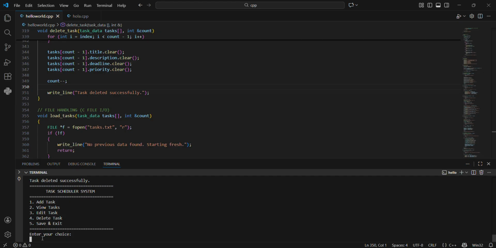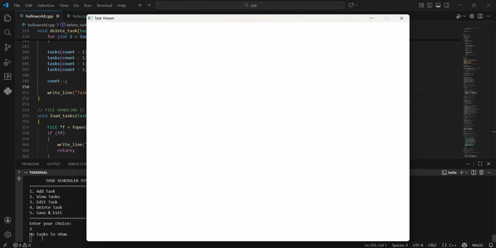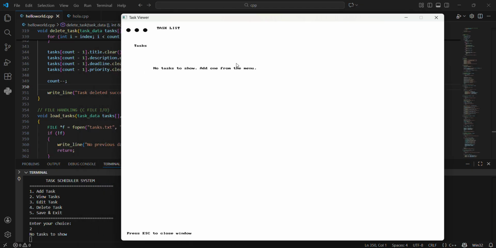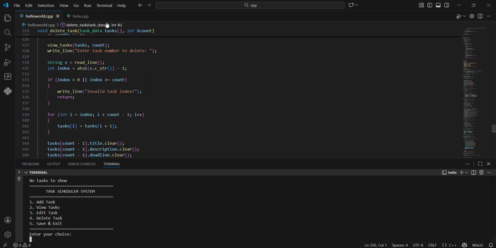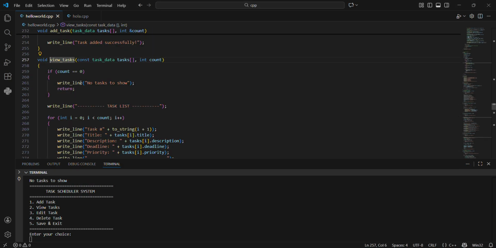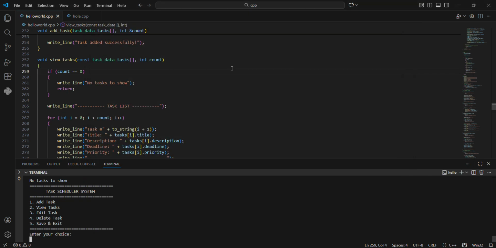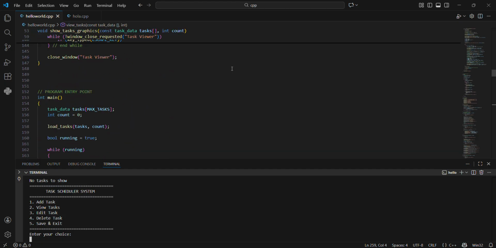And if we want to view tasks, here we can see that there is no task to show, add from the menu, and we will simply press the escape button. And when the count is zero, like we haven't saved any task, the line will write no task to show. Here we can see that no task to show. And this is all about my program.